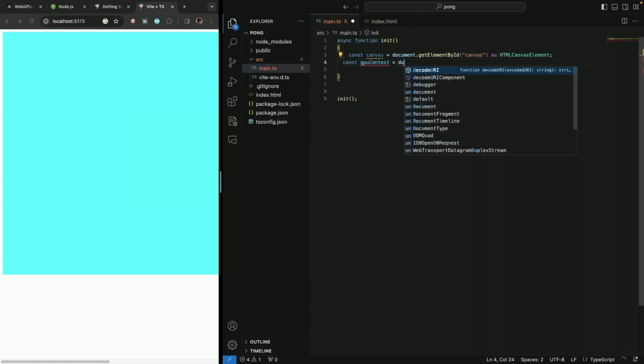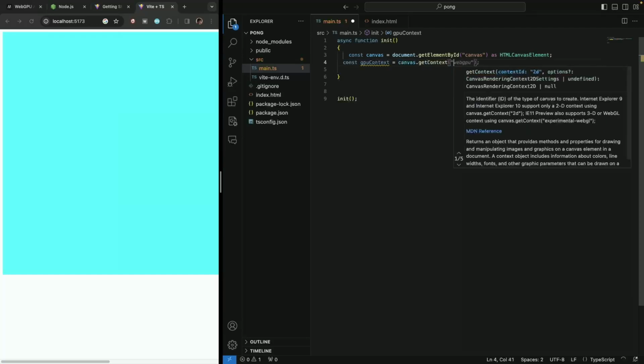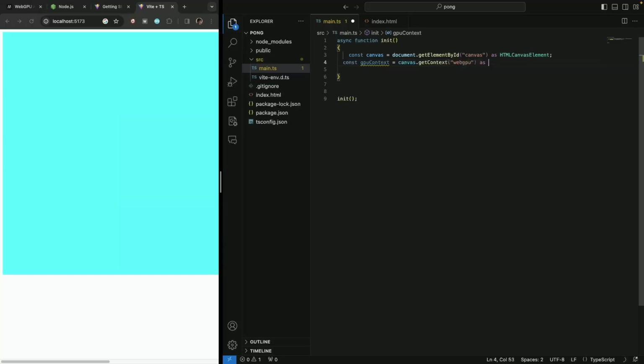So when you're working with canvas, it has this idea of a context. So context can be either 2D for 2D drawing. I never used bitmap render. It can be WebGL, WebGL2, but it can also be WebGPU.